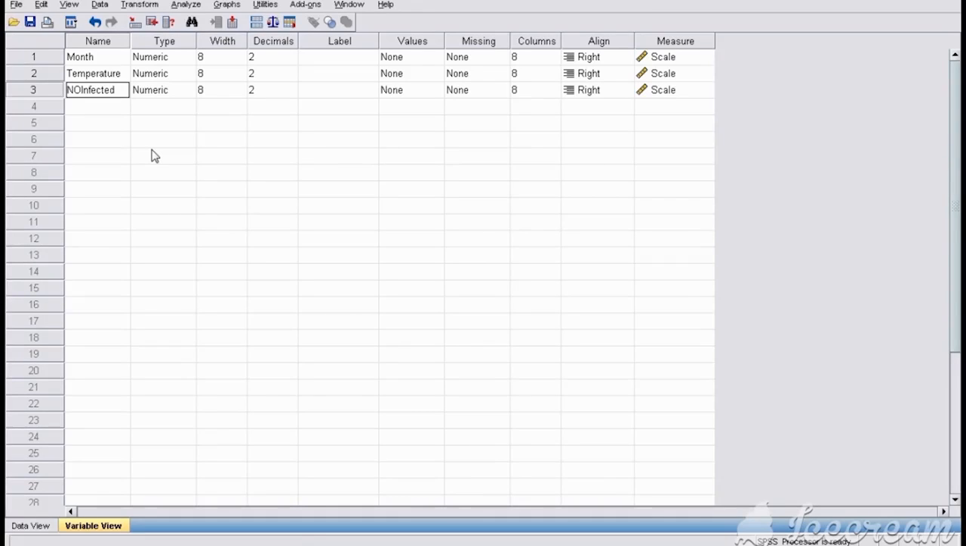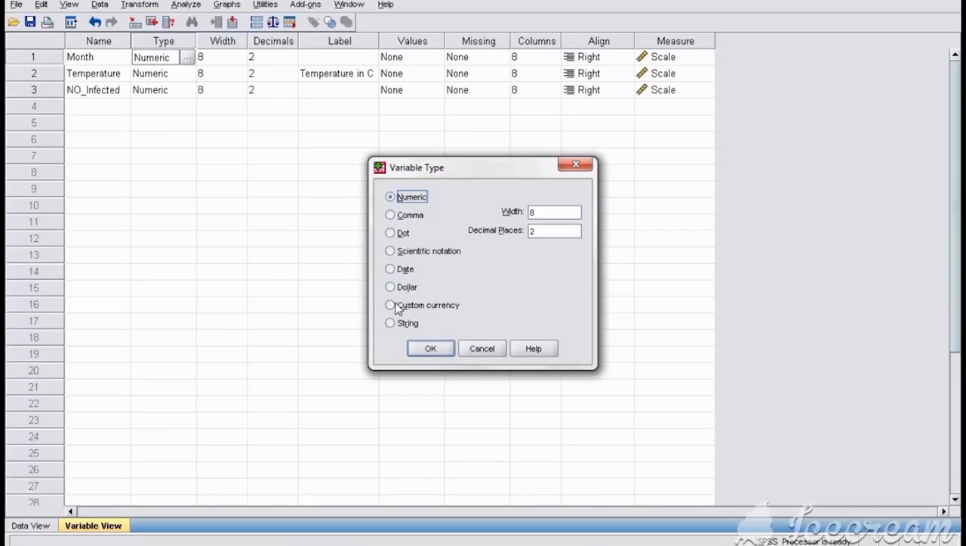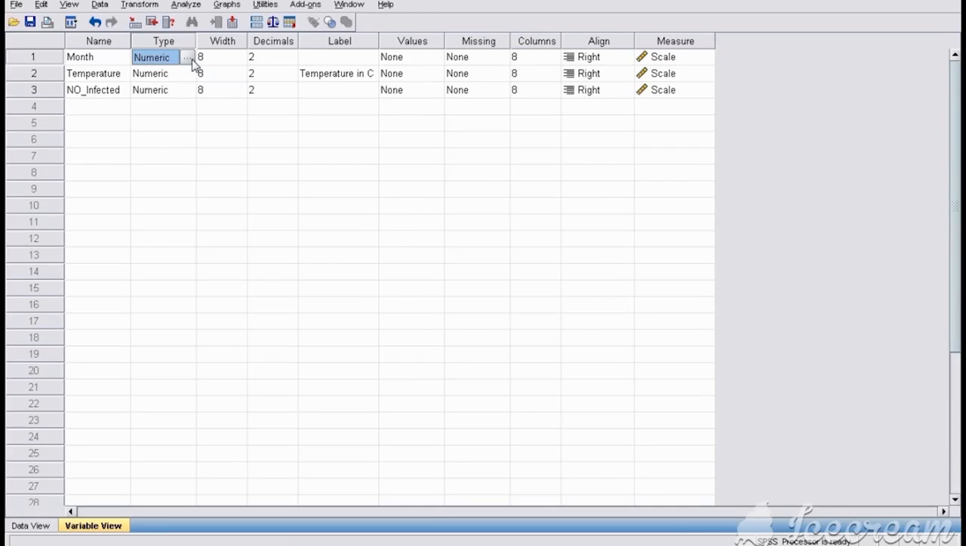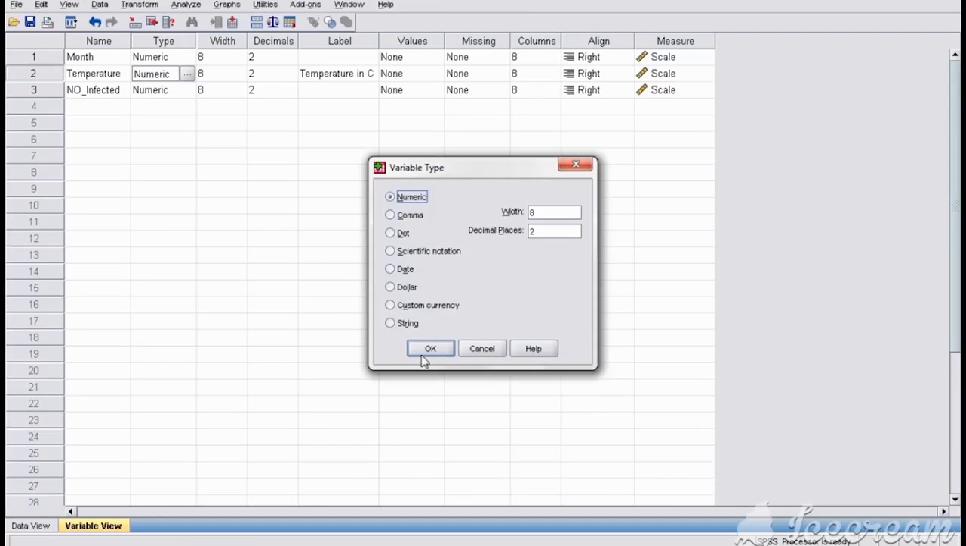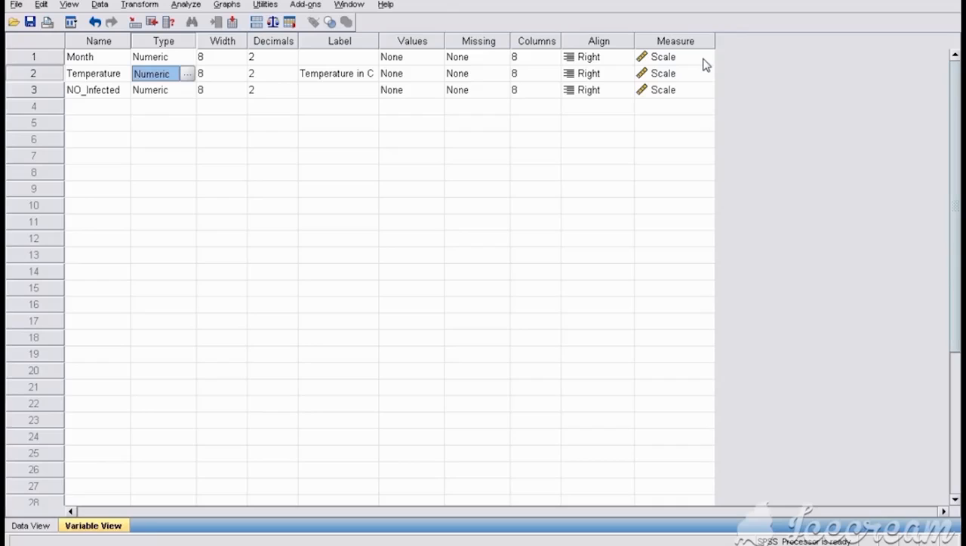You can add labels to facilitate the identification of the outputs, like you can write here temperature in Celsius, for example, and also here you can write number of infected people. Another important variable property is type. The default here is numeric, and we need it because we are using numbers for variables like temperature and numbers of infected people. So numeric should be scale, so we choose scale here.